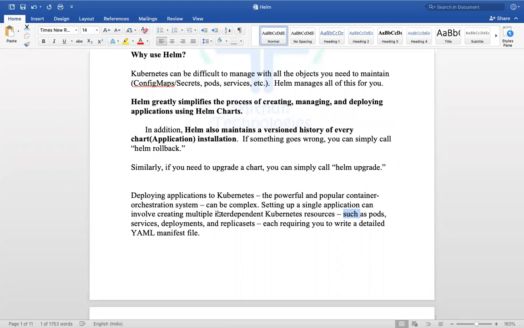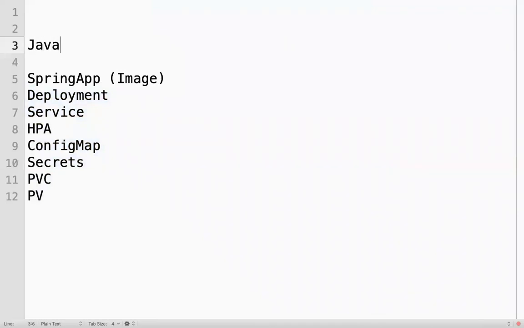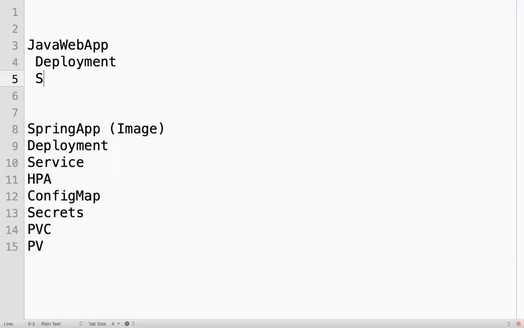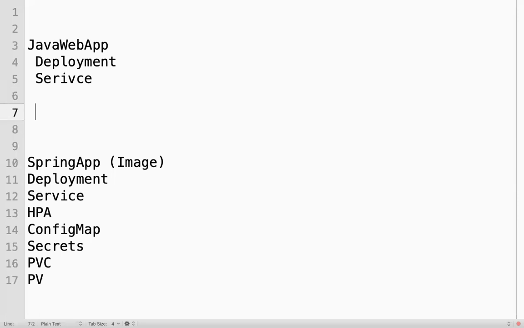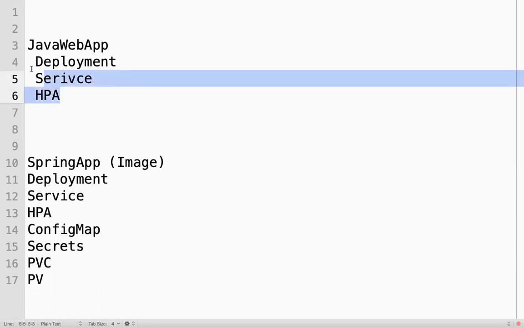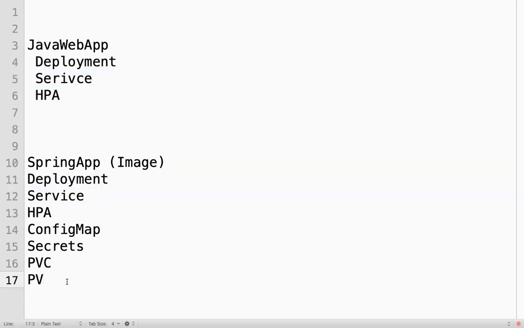So far, how we used to deploy this? Suppose you are trying to deploy some application like a Java web app. If I want to deploy this, I may need to create a deployment. I need to create a service. I need to create, if required, HPA, some Kubernetes objects. How did we used to deploy these applications so far, like what we have written?